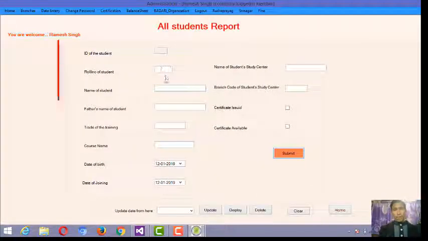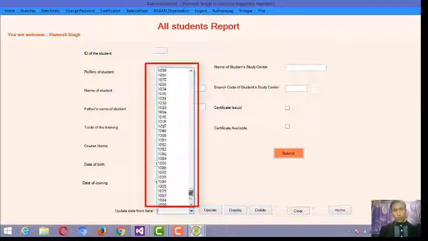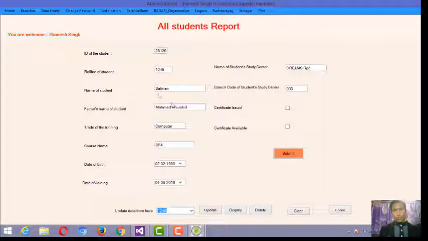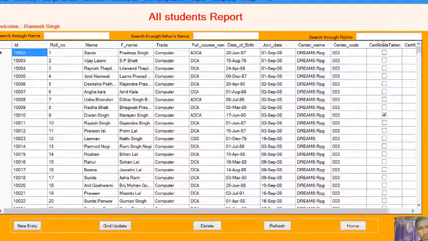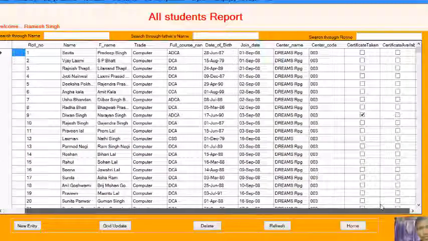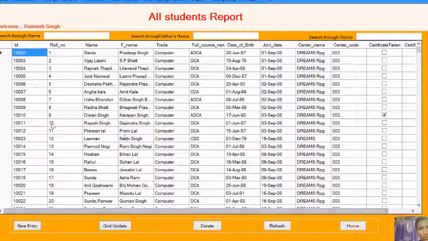Okay, from here this branch complete details it will be seen, and you can check out all the students record one by one. You could also display here to update, or you want to display complete data, you could click here. So you could see whatsoever there is like certificate taken, as well as you could see certificates available, or you could see this is all about the records of the people. Friends, this is the method how it could work.